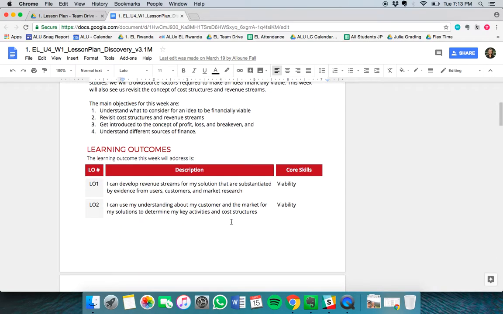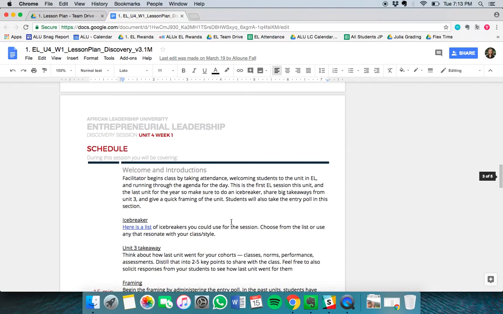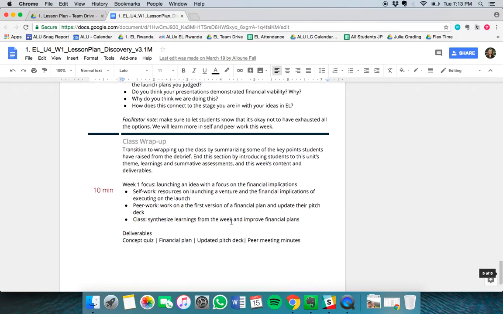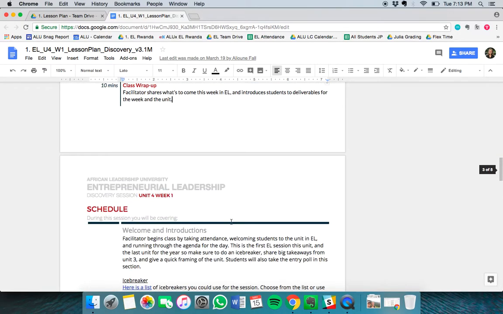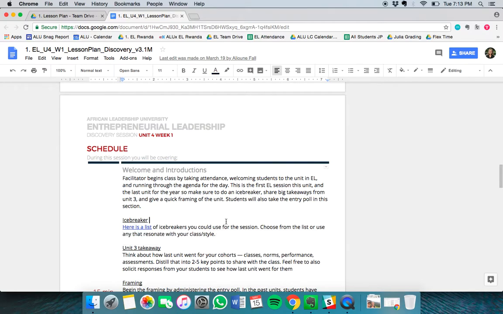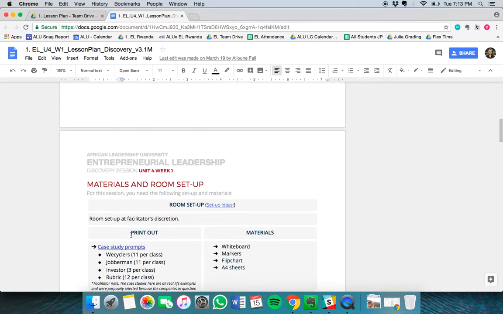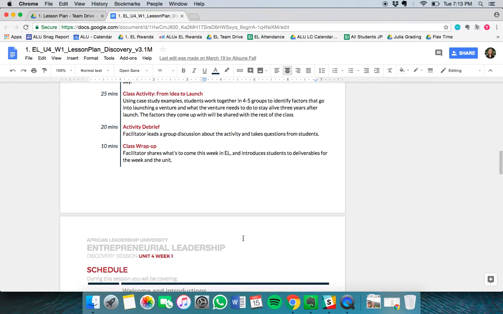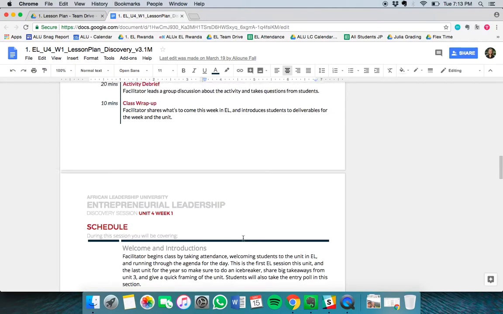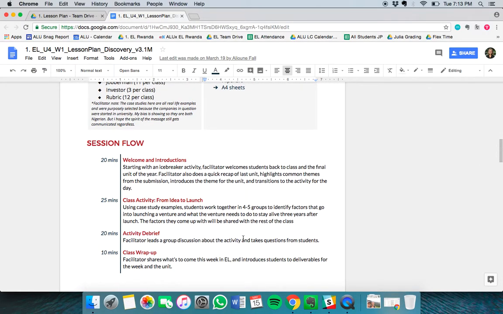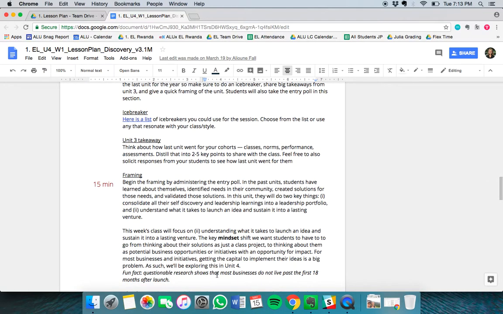And this document will give you everything that you need to know about what that 90-minute class is going to look like. That includes links to whatever you may need in the session, case study prompts, etc., as well as a detailed breakdown not just of the activities in the session flow, but what exactly will be happening in each one of those activities. So that's the lesson plan.